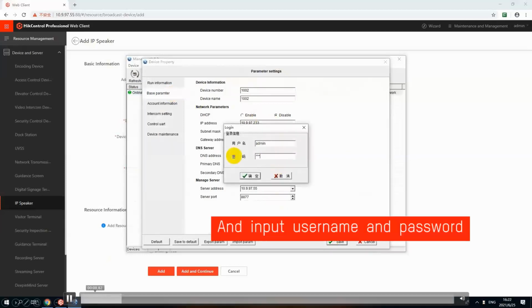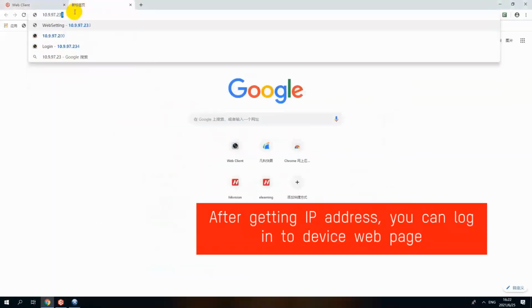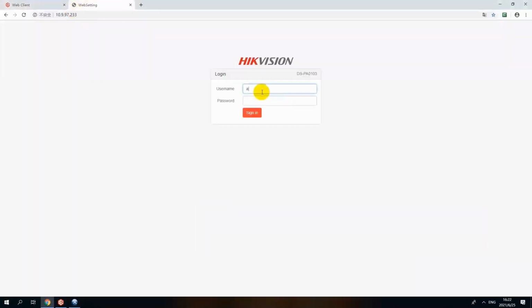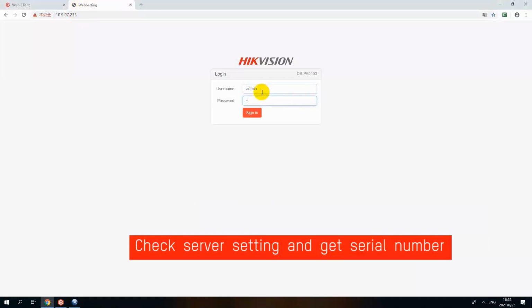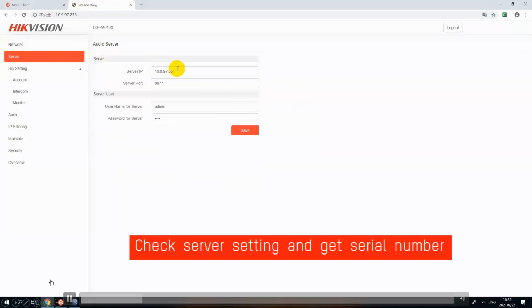All right, but here we can get all the information. There's the IP address of the speaker. Okay, now we can log into the speaker itself. All right, so under the server setup, we need to put in our HIK-Central server IP address over there, as well as the port number. All right, so these need to correspond. So the IP address of the server itself, and then the port number we're going to communicate through, and we're going to basically copy those settings into HIK-Central as well.